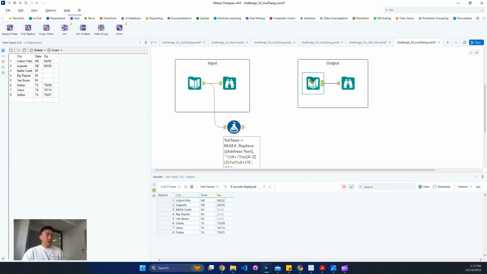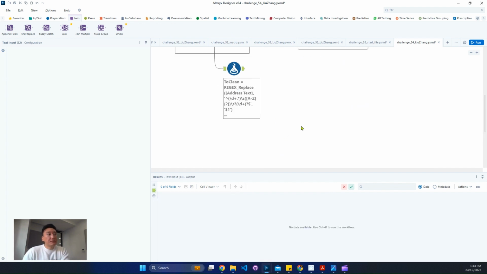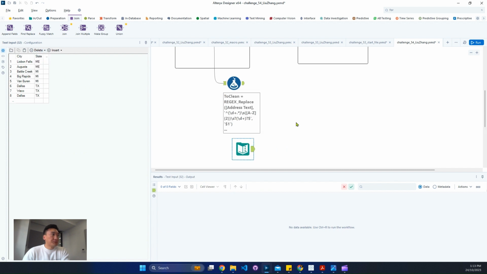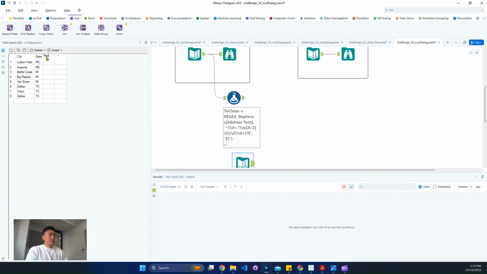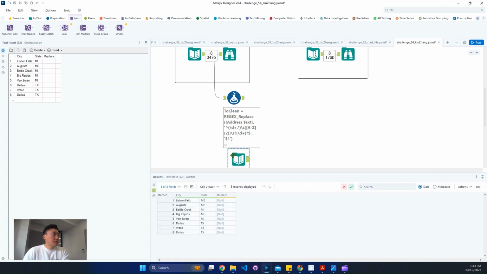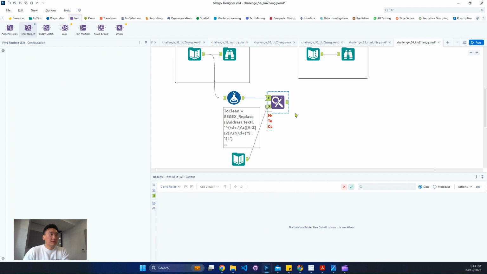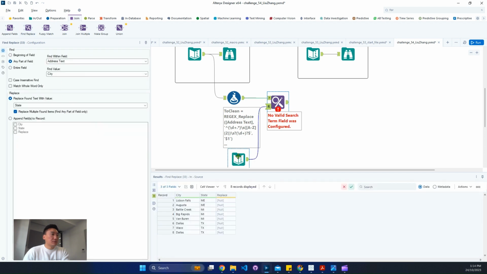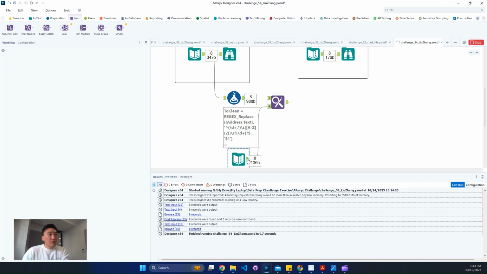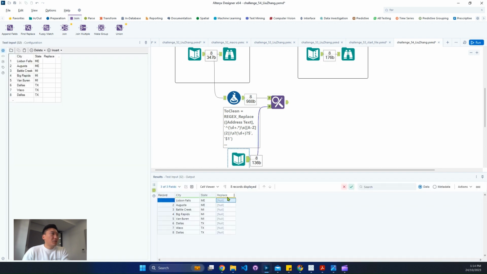So let me just pretend we have this lookup table. We don't need a zip code. We want to delete the columns. Replace. I'm going to replace with a blank space. Find replace. So my intention is I want to get rid of null values.